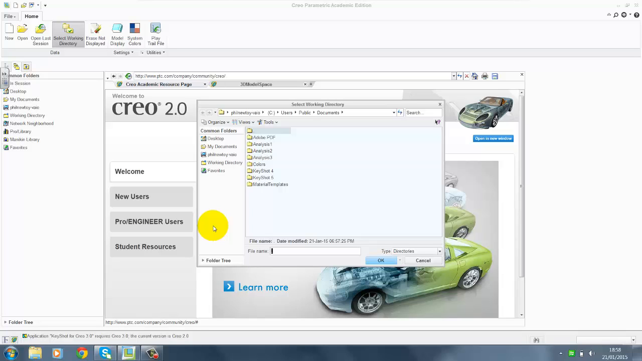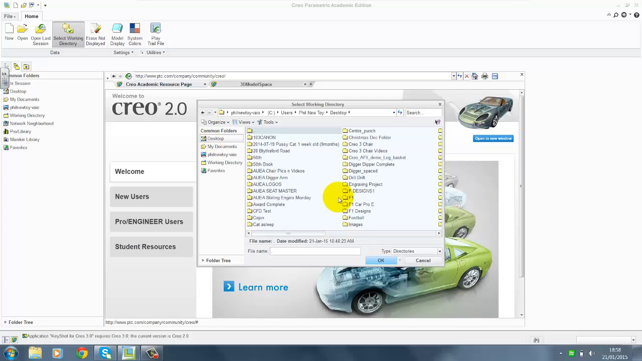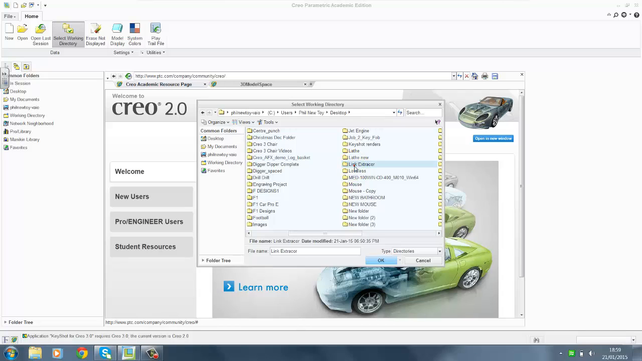Navigate to the folder where your work is stored, which should be on the shared area. Do this by clicking onto the folder tree, navigate to the shared area, student Dropbox, and then your folders. The one I'm working on is on my desktop. I'm going to work on a project called the link extractor. Select it and say OK to it.